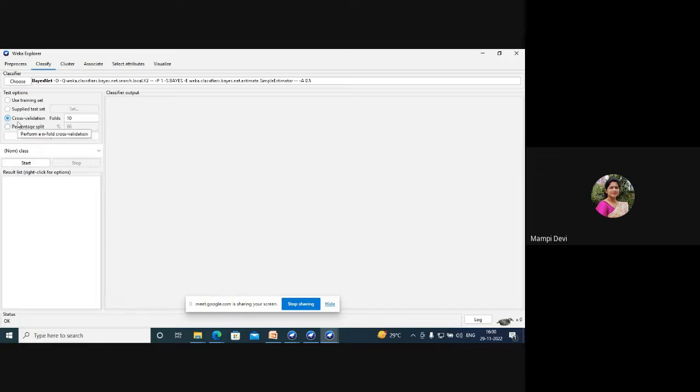So here the default option is cross validation with 10 folds. Ten folds means that your data set will be divided into 10 parts, and one will be considered for the testing data set, and the other 9 will be considered as the training data set. In this way it will go 10 times, one chosen for testing and the other 9 chosen for training. You can change the folds for cross validation. I am just using the 10-fold cross validation and starting.